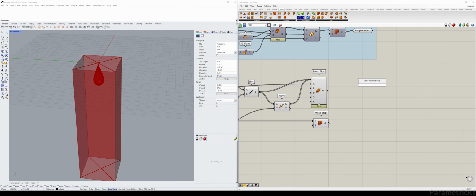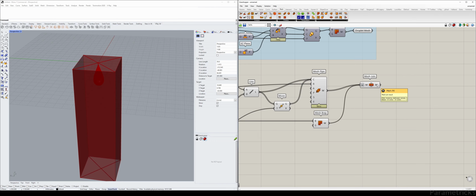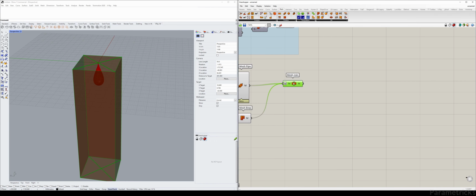So now what we're going to do is just combine this together. So we're going to do mesh join. We are going to flatten this part. We'll go here, here. We have one mesh model.